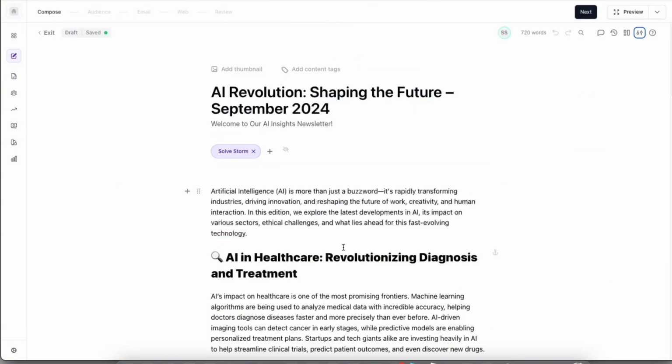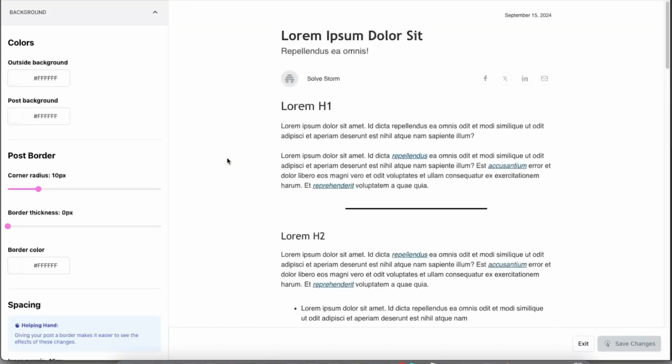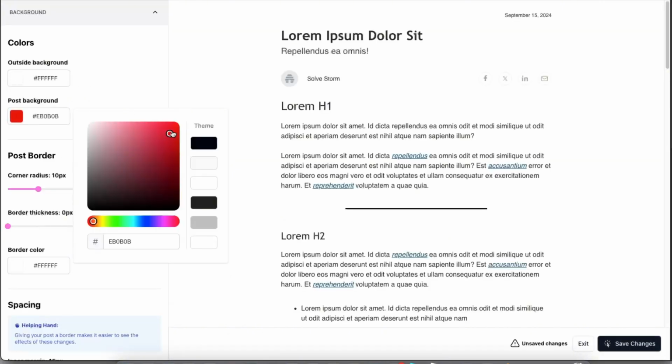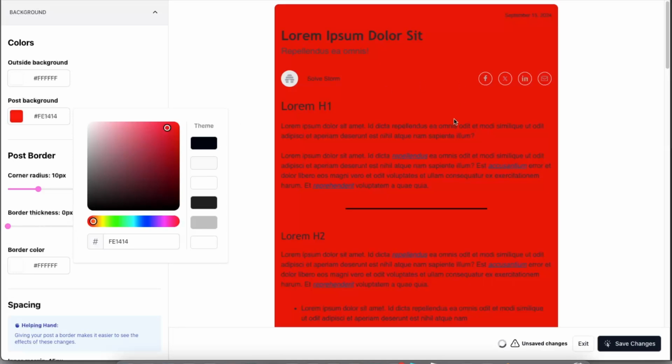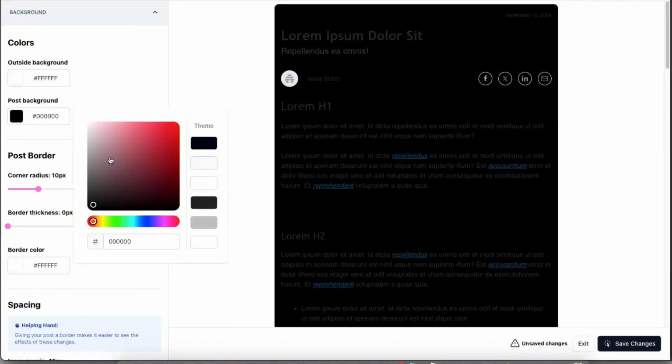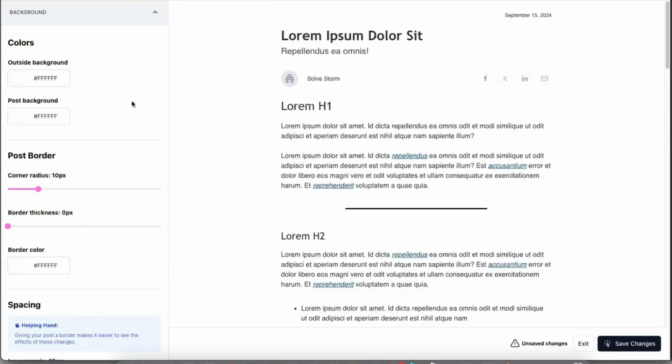Now, if you would like to change your colors, you want to click on this button right there, Newsletter Builder. And here you can see how it would look if you changed, for example, your background. And this is how it will look. Maybe you would like to make it black and letters white. You can do this too. I'm just going to leave it white.